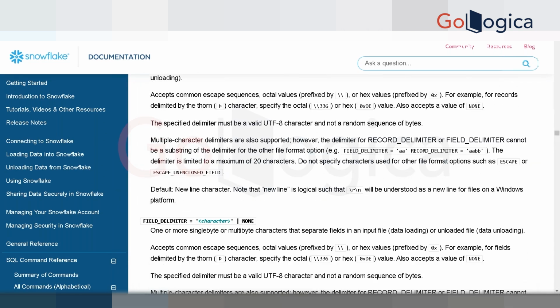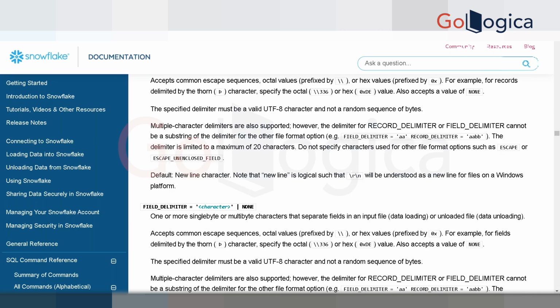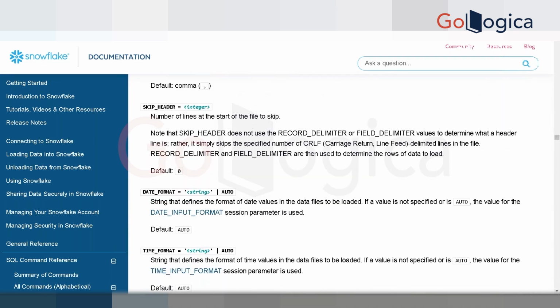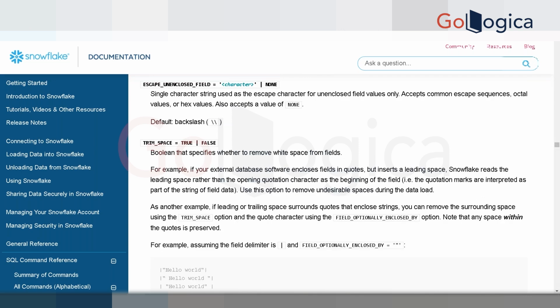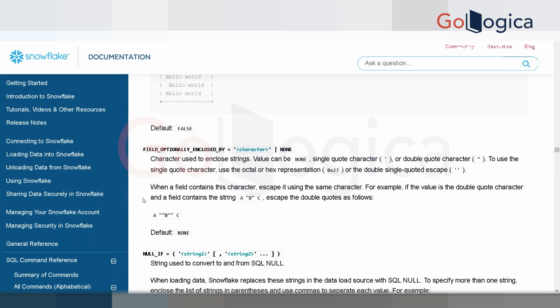We have to specify field delimiter if it is required. Okay, by default it is taking comma, and this is the one, field optionally enclosed by. So that we have to give it over here. Okay, field optionally enclosed by.